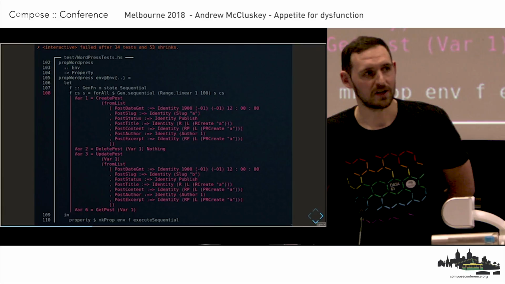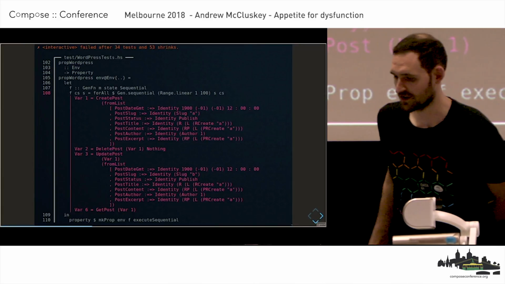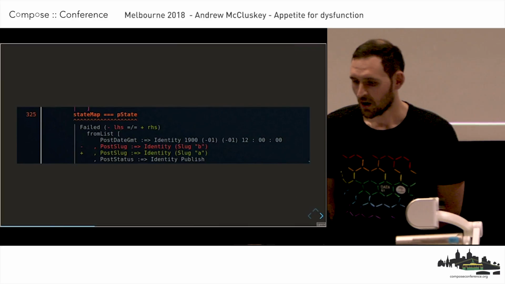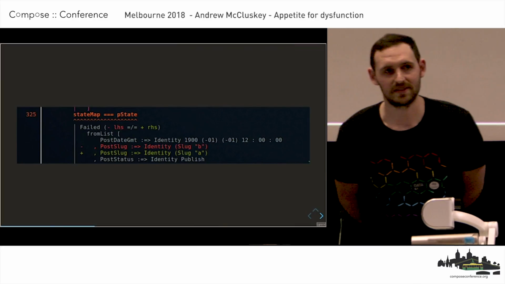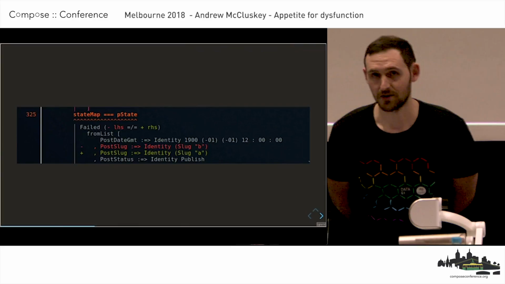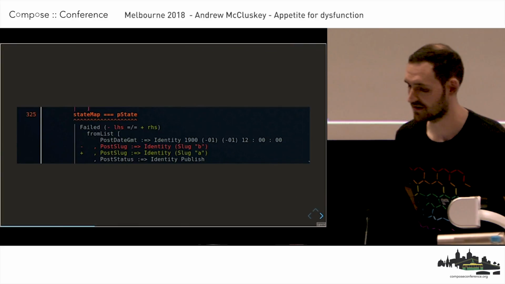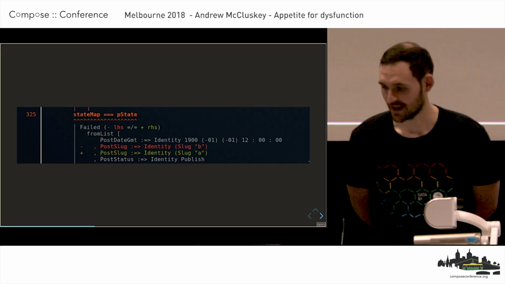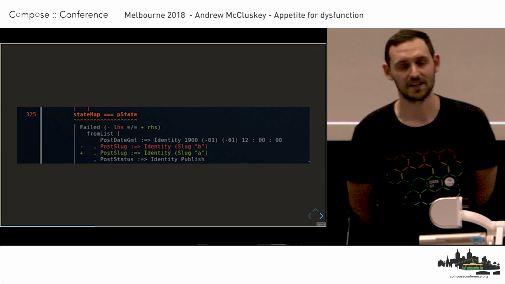And then when we get that post back from WordPress, something's gone wrong. If we look further down our output, we'll see here that we've asserted that our state, our view of the world, should match what we get back from WordPress. And as we can see, it doesn't. We get this nice diff that says that you expected the slug to be B, and it was actually A.